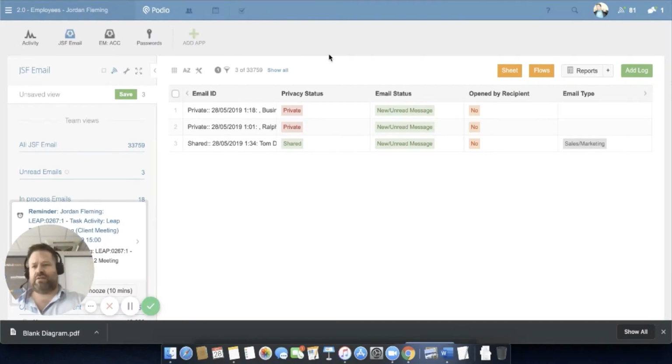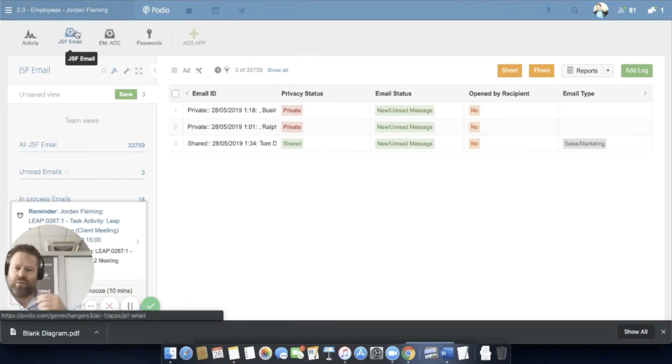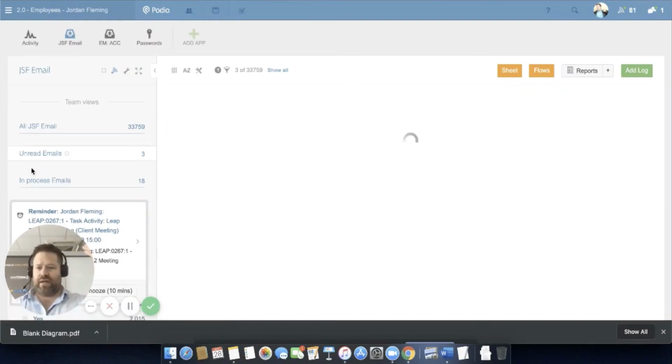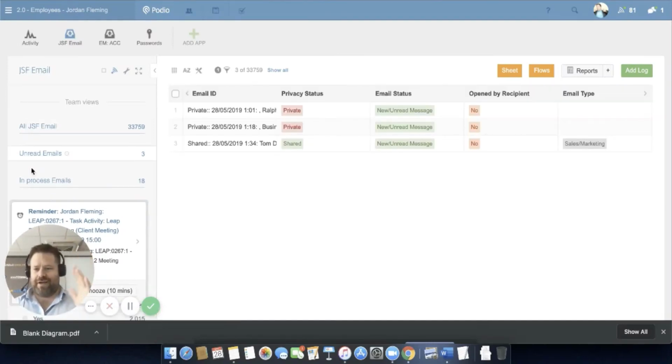The way this works is we usually create a workspace for each employee, which is very easy to do, and we have an email inbox app in here. You can see I've got 33,759 emails in this. This is my current unread emails. I like to keep my unread emails to 0 every day.